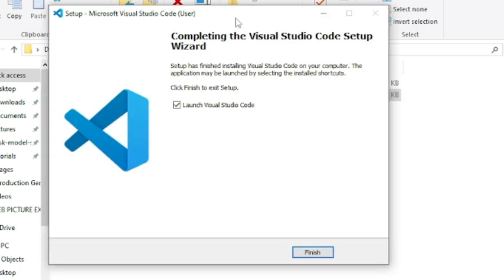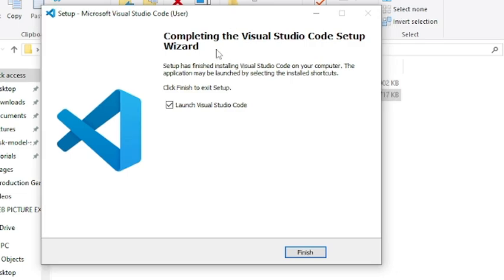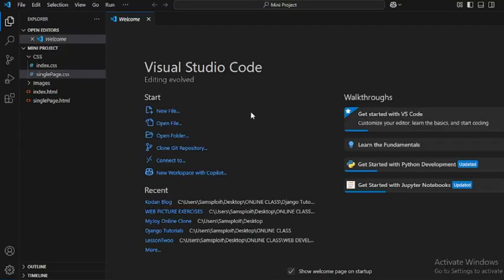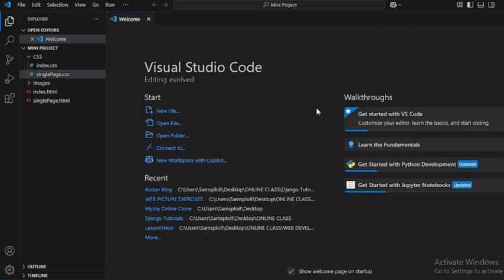The Visual Studio Code setup installs. Launch Visual Studio Code is checked; I leave the check mark and click finish. That opens Visual Studio Code, which shows that we have installed Visual Studio Code. We are now ready to write our Python codes.